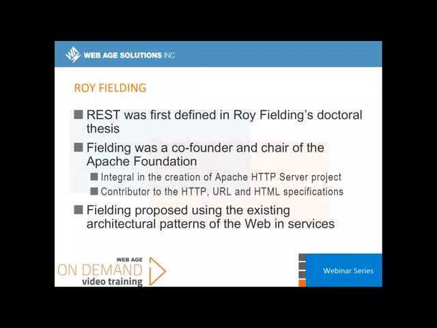You can't really talk about the history of RESTful services without bringing up Roy Fielding. The idea for RESTful services first came about in Roy Fielding's doctoral thesis. Fielding is a personage, if you will, a somebody in the industry. He was co-founder of the Apache Foundation. He was a key player in the creation of the Apache web server, as well as a significant contributor to the HTTP URL and, I should say, MIME type specifications.